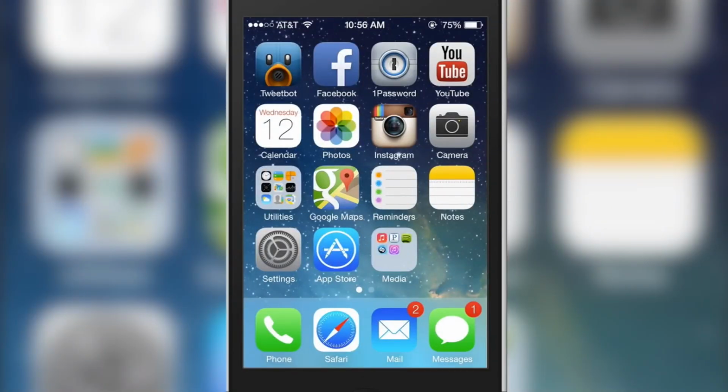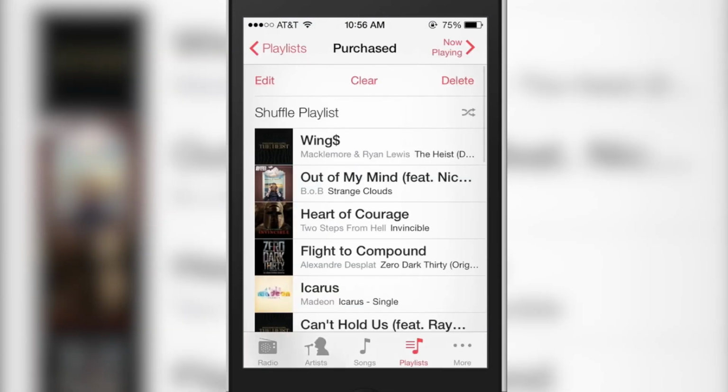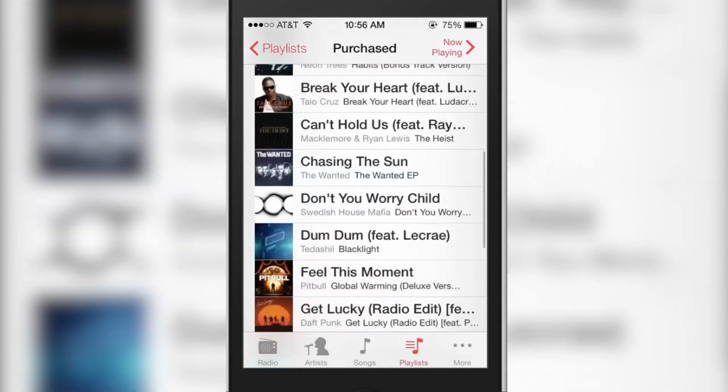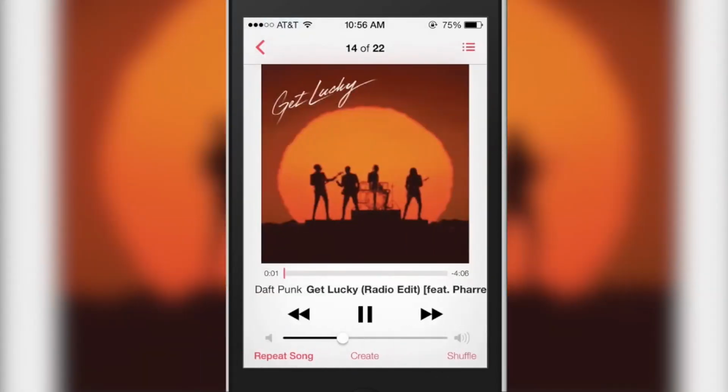Next up, I want to show you guys the music app. So if I go ahead into the music here, we can see it launches the screen, and it's definitely a very clean look. There we go, it just loaded up. So we have the songs in my playlist purchased, and if I go ahead and play a song right here, I'm going to go ahead and hit play on that.